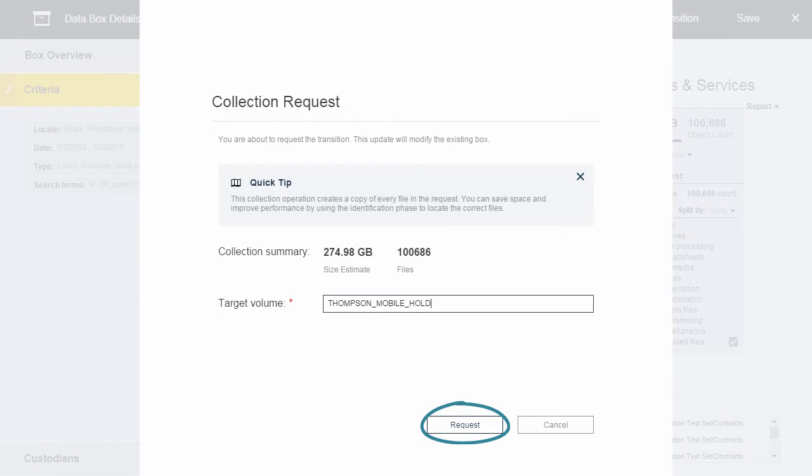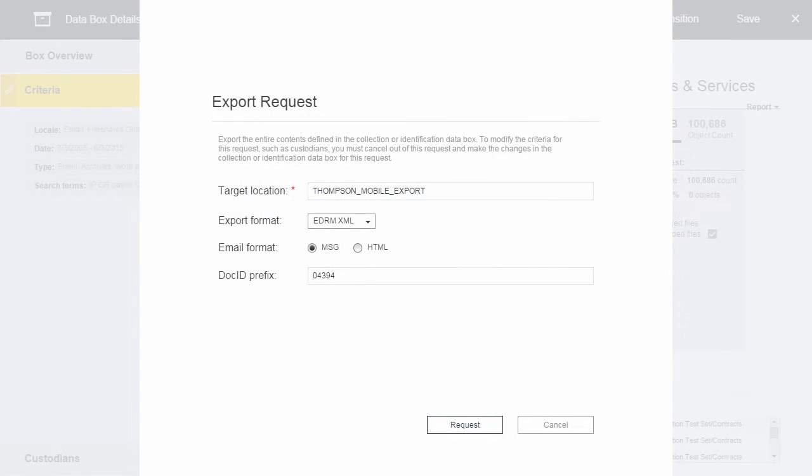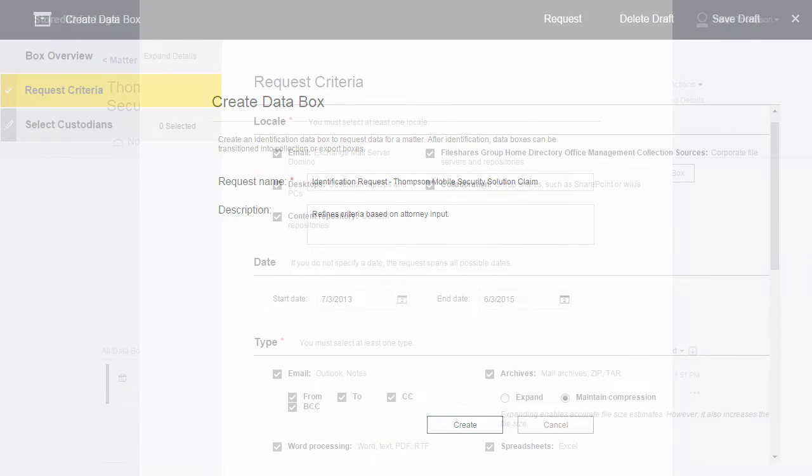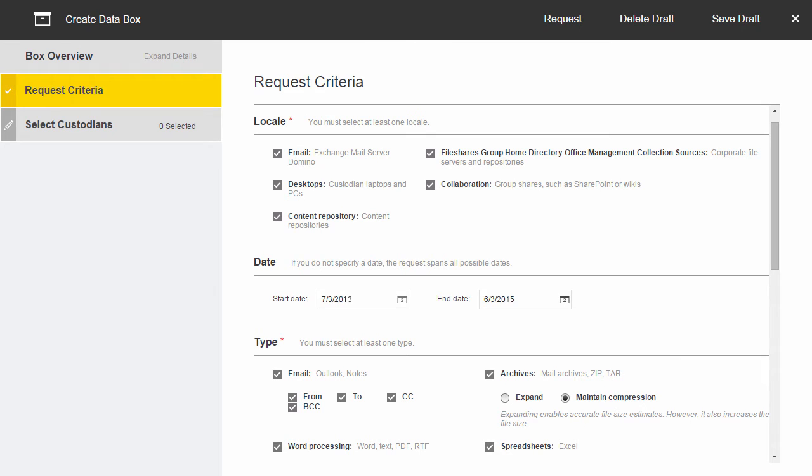Paige completes creation of the collection request. Paige then creates an export request to have the collection provided to the review team in legal review format. And finally, Paige creates a new refined identification request. Paige creates new request criteria.